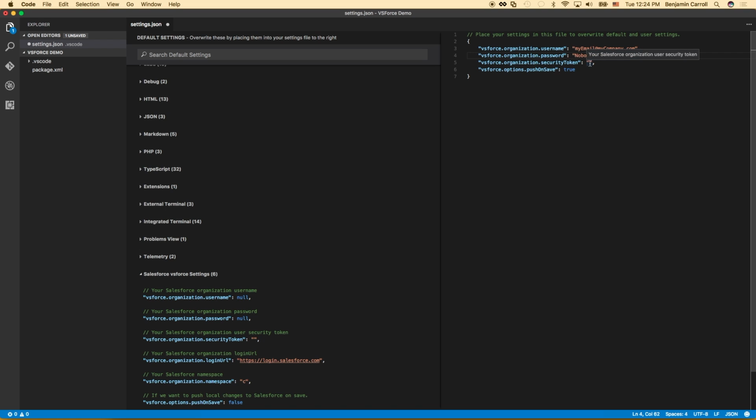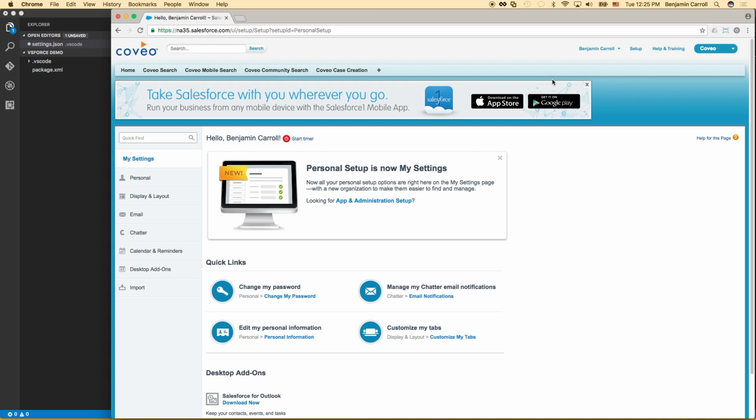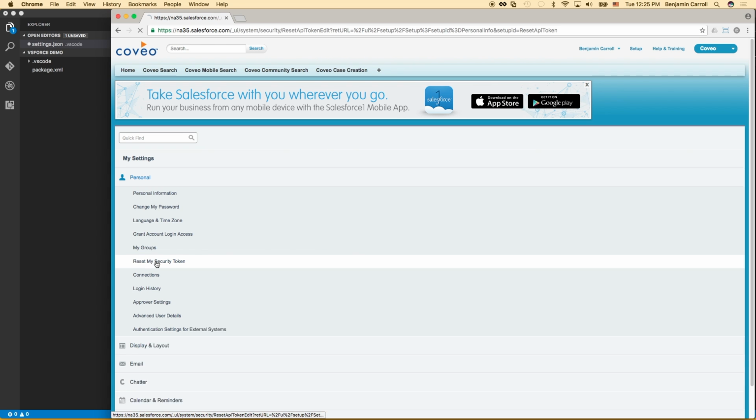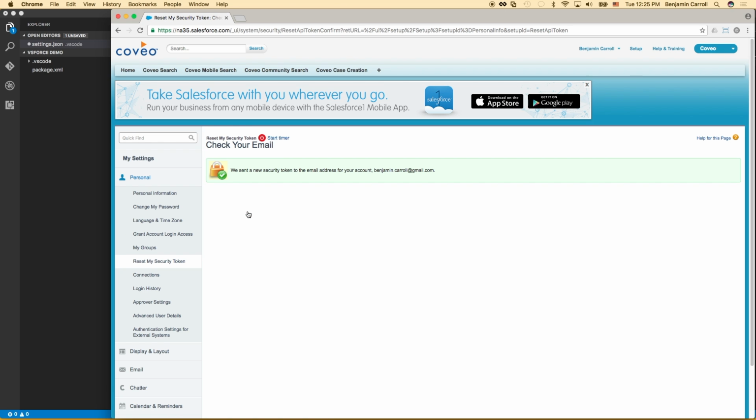If you don't know your security token, you can request a new one by going back into your Salesforce environment, clicking on your account menu, and choosing the option to view your settings. From there, expand the Personal tab and choose Reset My Security Token. Please note that if you are using a security token with this account in any other integrations, performing this reset will break those configurations until you have plugged in the newly created token. I'll go ahead and reset my token by clicking the button.